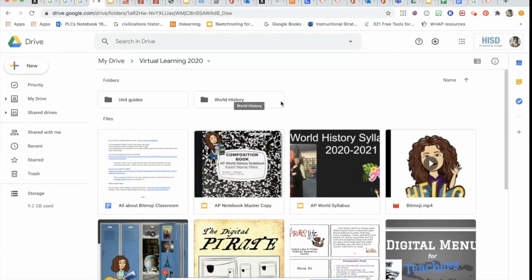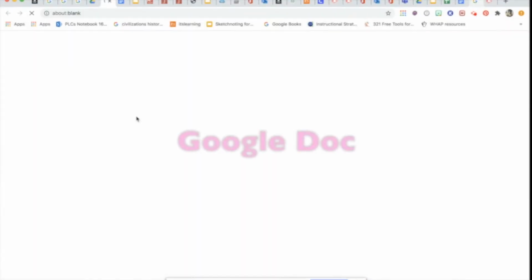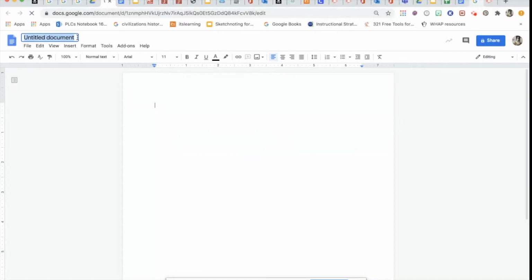In order to stay organized, the first thing I would do is go in and make yourself a folder that says Virtual Learning 2020 and have folders for each one of your classes. That way you know where your stuff is automatically. If I want to make a new Google Doc, I would go in there, say new, and title it whatever I want to title it. Up here are all the tools that you have. Let me show you a couple of those tools.